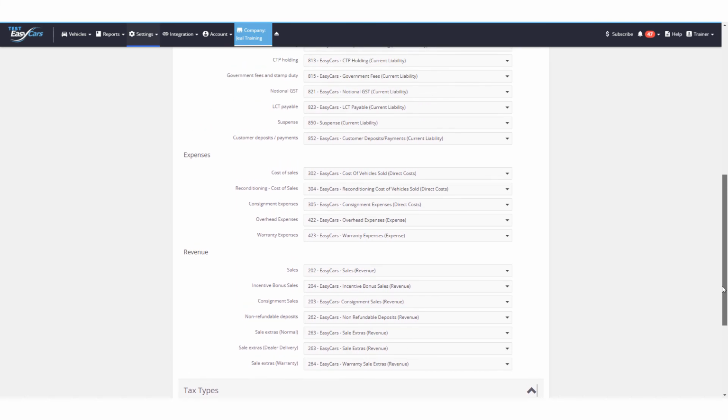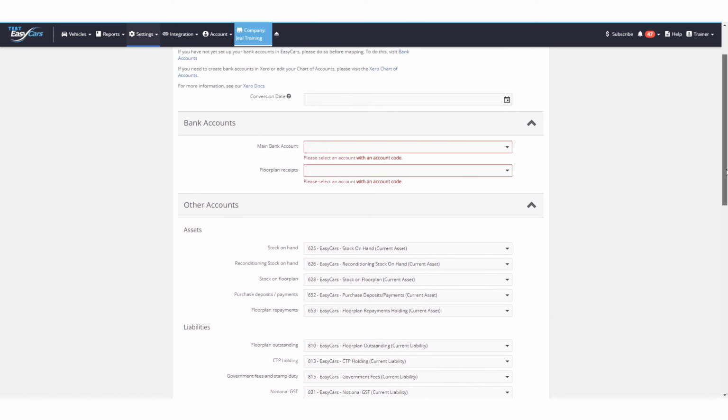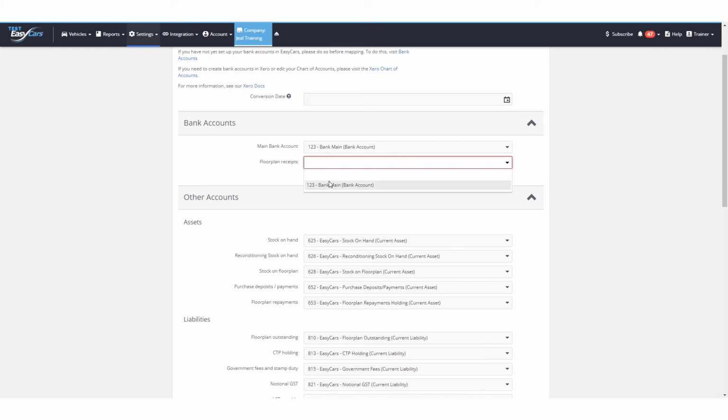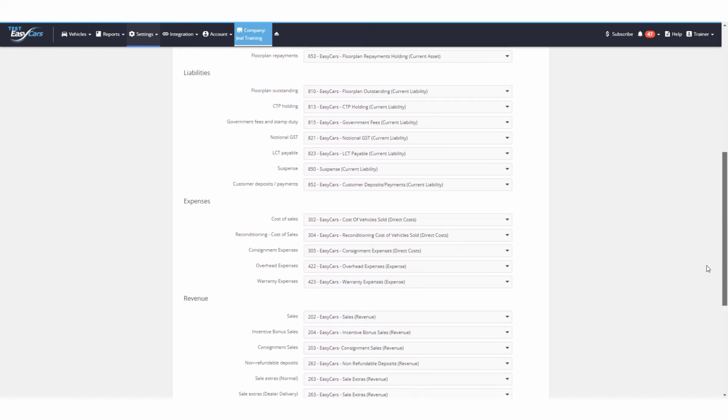If you've created and used the EasyCars default accounts, most transactions will be mapped to a default account with the exception of the bank accounts and the tax types. Begin by completing the section on bank accounts. Select the Xero bank account corresponding to each of your EasyCars bank accounts. For each tax rate, select the correct Xero tax rate.